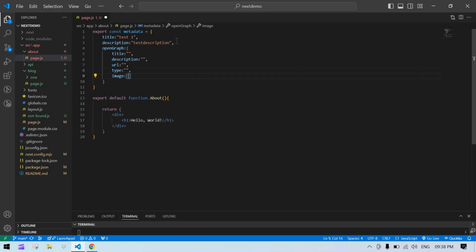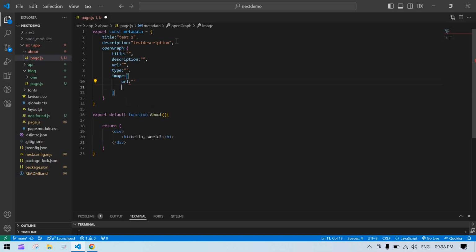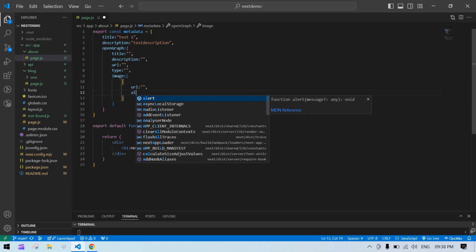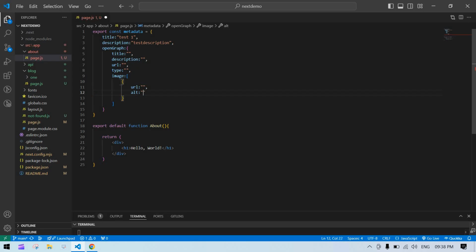Image should be an array. Inside this image array you can add a URL, and I need to add an object with image URL and alt tag. This is what we are going to display in the meta tag.